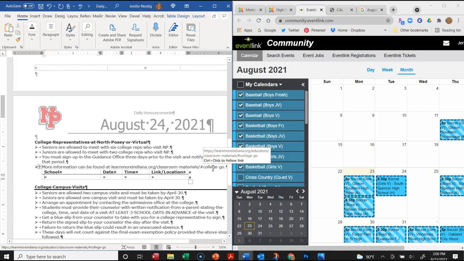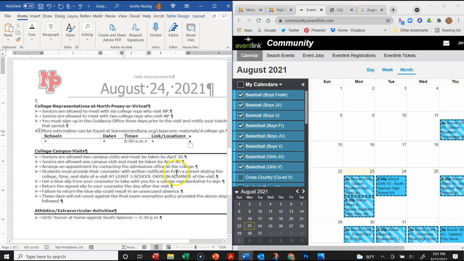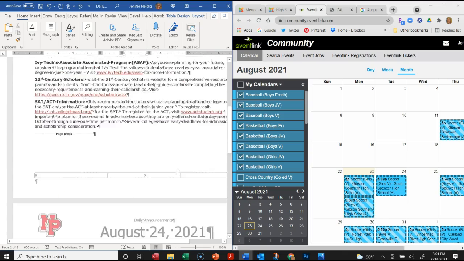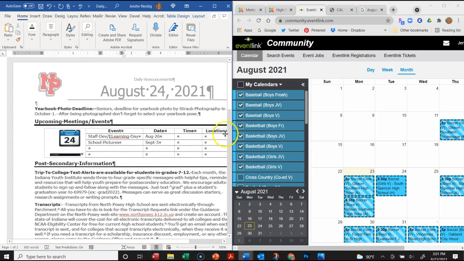Colleges either send recruiters to school to meet with students, or they'll have virtual presentations. That goes in this section right here. Like IU might be coming next week. Generally speaking, those times are at 8 a.m., but that was last year. This year could be something different. Who knows? So that is how you actually create the document for announcements.